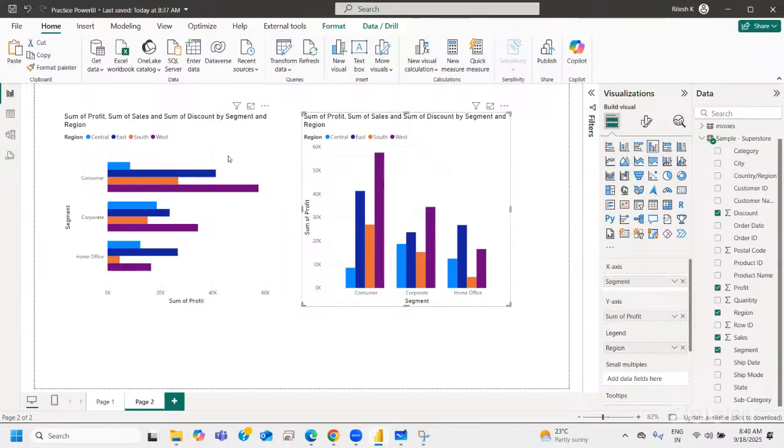So any questions on this clustered bar chart and clustered column chart? It is just a cluster of information, a group of information combined together. Rather than stacked, it is cluster.